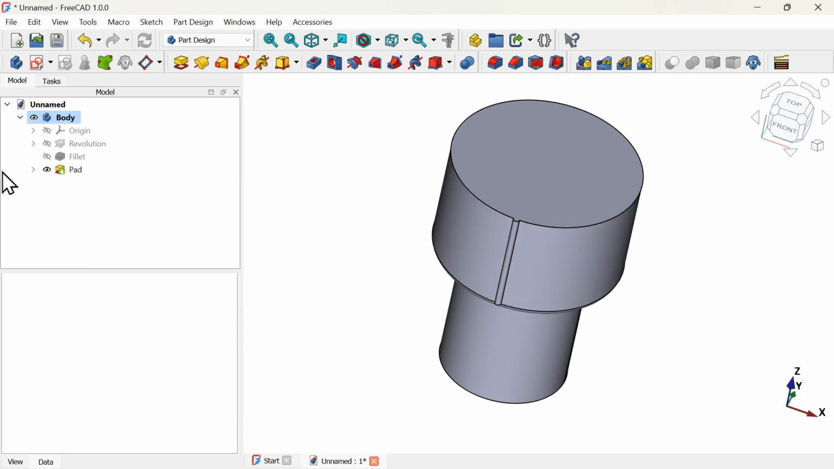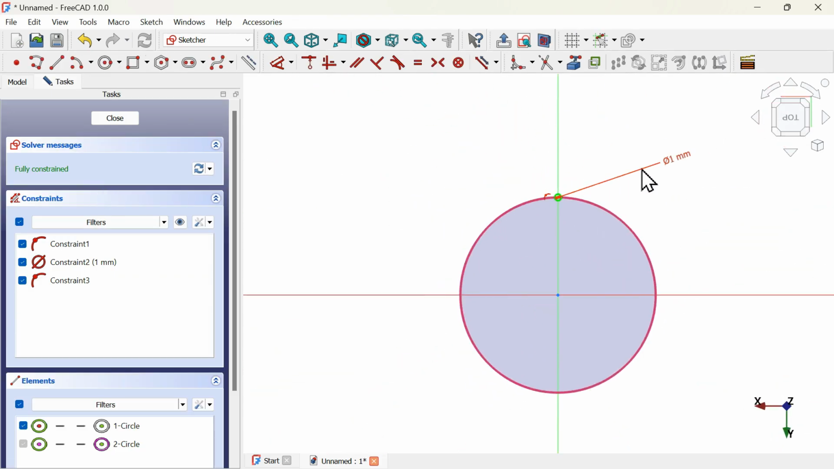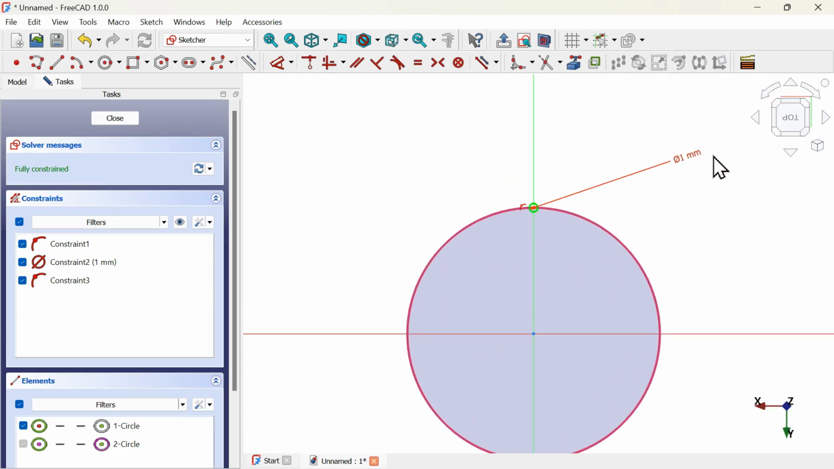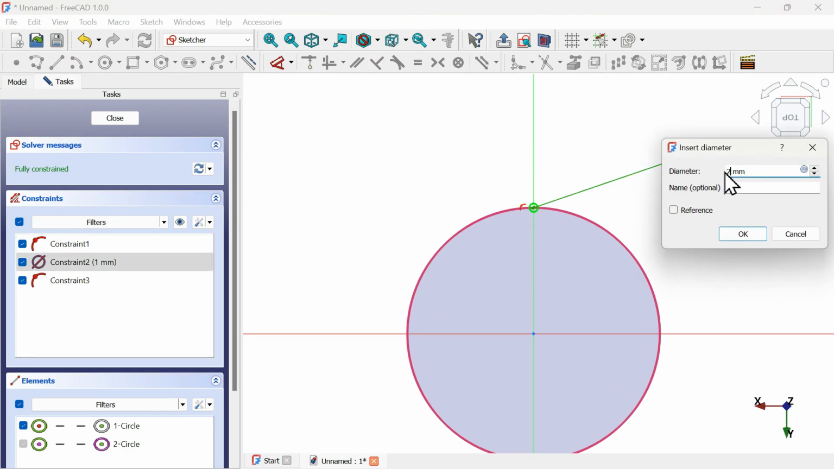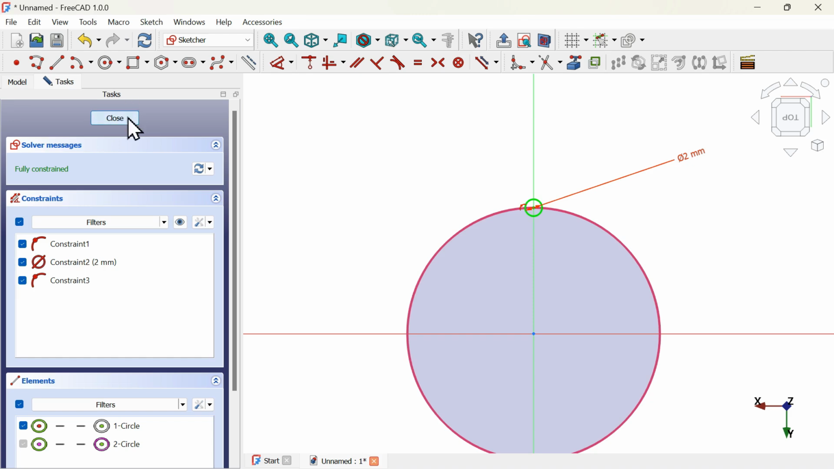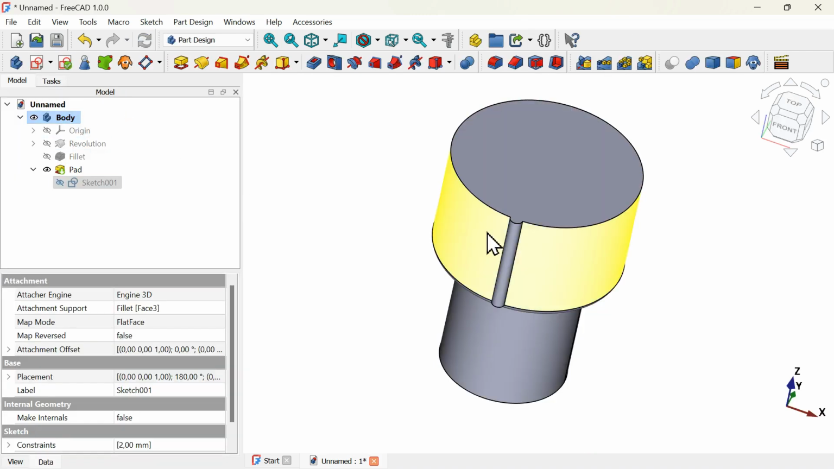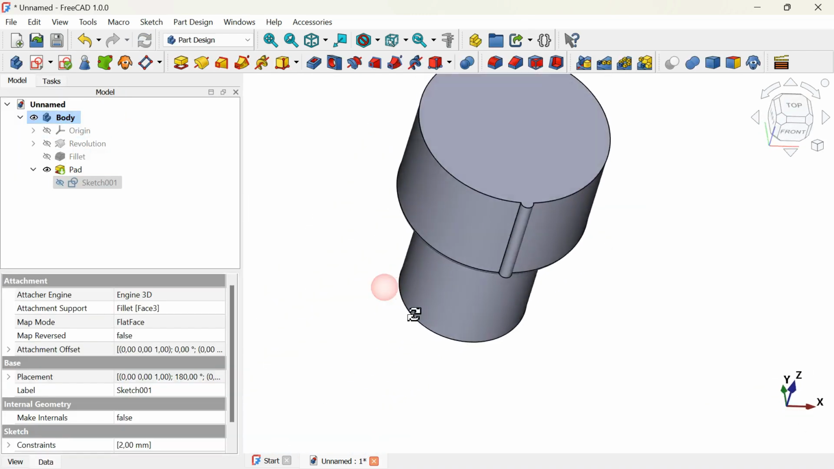So let's go to this operation, click on this arrow, double click on this sketch, and as you can see here, we have this error here. The diameter here must be 2 millimeters instead of 1. So press enter and close this. And now we have this. Now we have the correct diameter.